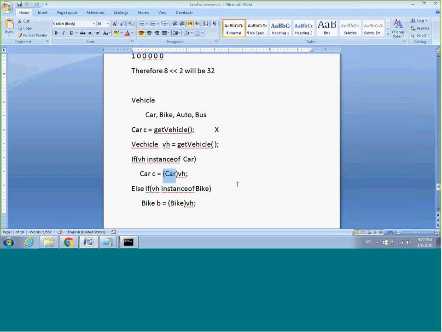If you are trying to assign a car object to a vehicle, V is equals to some car object, that's upcasting. That happens implicitly. You don't need to write anything extra. But here we have to do the casting. Anyhow, while discussing object-oriented programming, we will have a discussion on that. Here I have given the understanding.